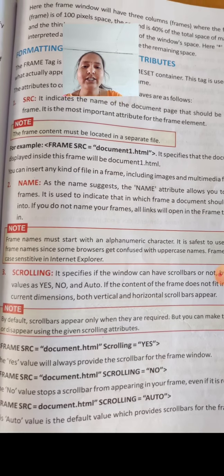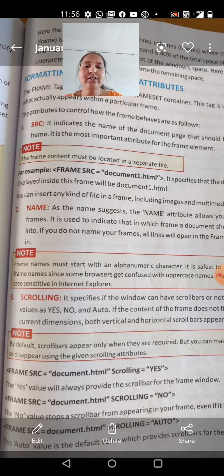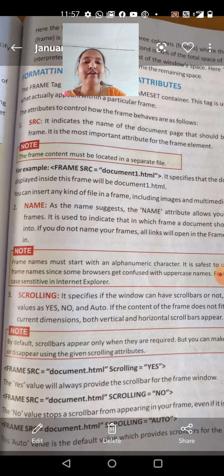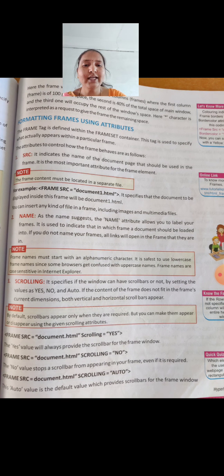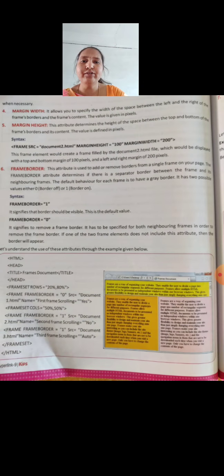See the syntax, how they have given it. Frame source they have given, in that they have mentioned the file name and the scrolling. If you want scrolling, we give yes, as I said earlier. If not, no. Another option is auto. The auto value is the default value, which provides a scroll bar for the frame window. Okay, this is all about the scrolling attribute.